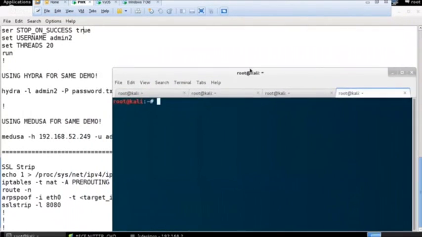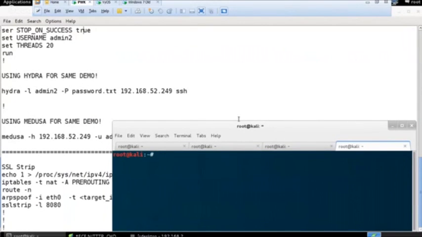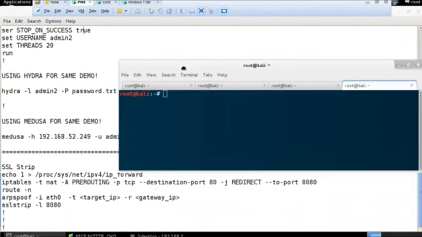Now, why I'm showing these different tools to you for the same demonstration, it's just because you should have all these tools in your arsenal once you are performing any sort of pen testing or things like that. So you should be aware of all these tools.